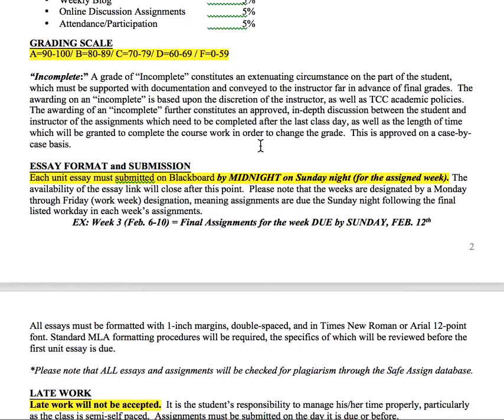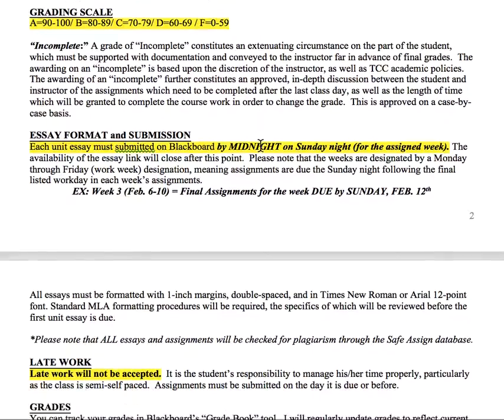If you need an explanation of what an incomplete looks like or what constitutes an incomplete, it's right there as well. Incompletes are really unusual circumstances. They're not things that often happen. They usually require a lot of coordination between different areas of the college, but it is an option if need be. If something arises during the semester that prevents you from being able to finish, then we can work on an incomplete.